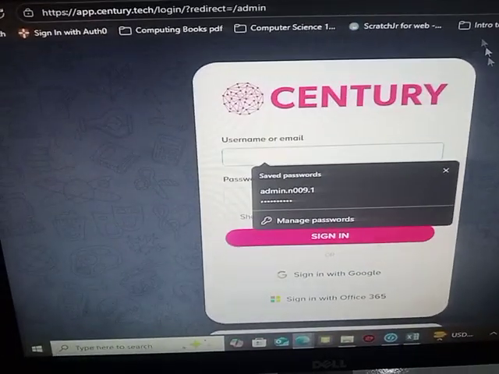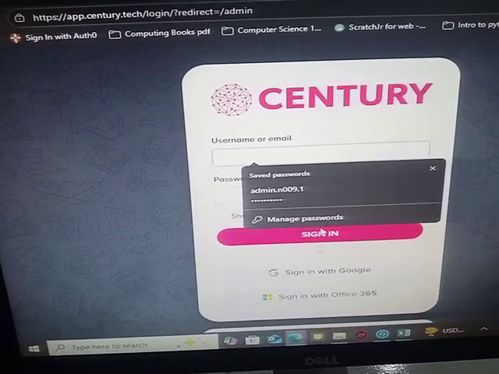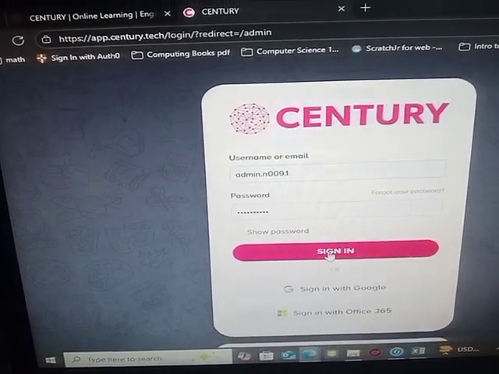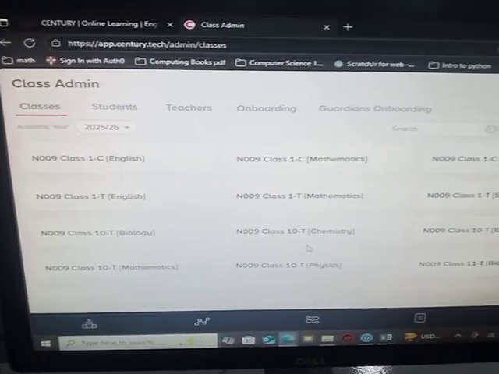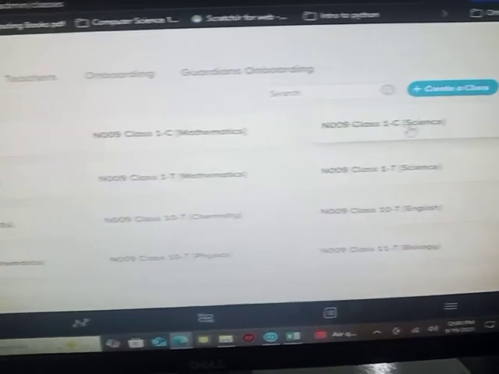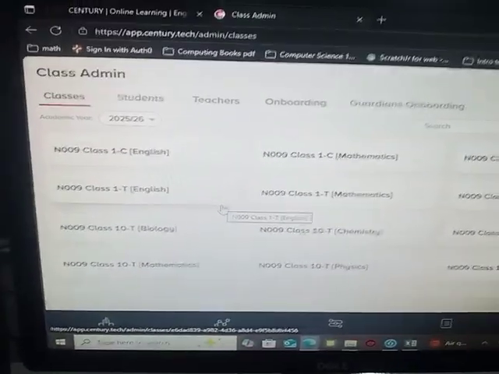Now here we need to enter the password, whatever the password. Just click here, and then here is the main teacher dashboard. Okay, create a class. Classes are already assigned because it is already synced with our Ames Plus.